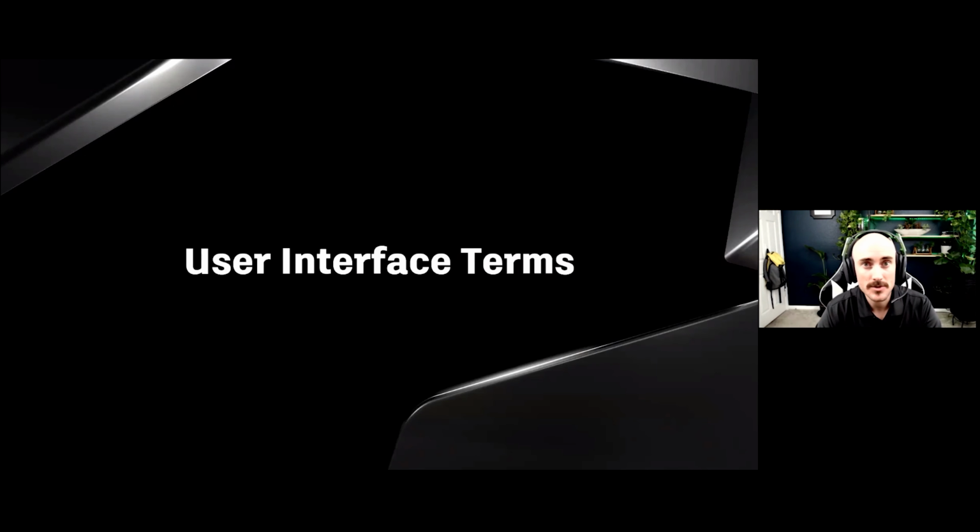Next, let's talk about the user interface. We have to know what the user interface terms are for us to go through and search, learn more about the Revit environment.